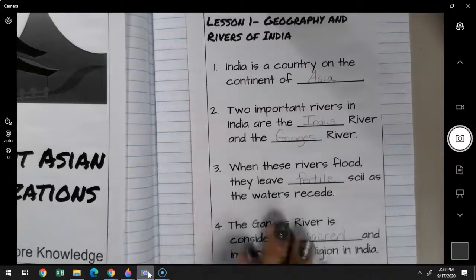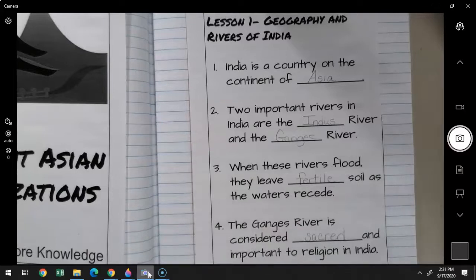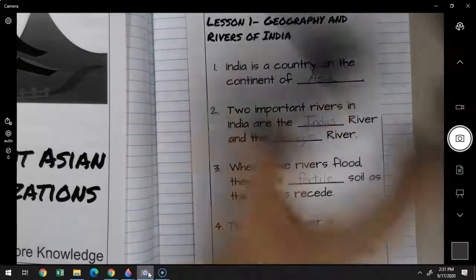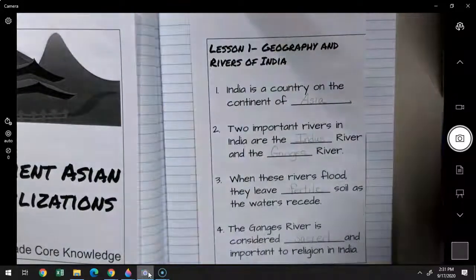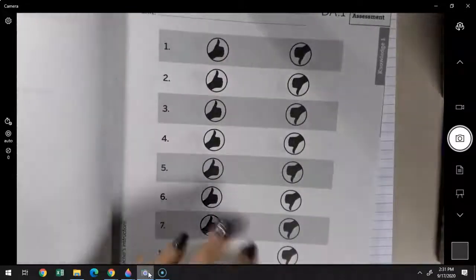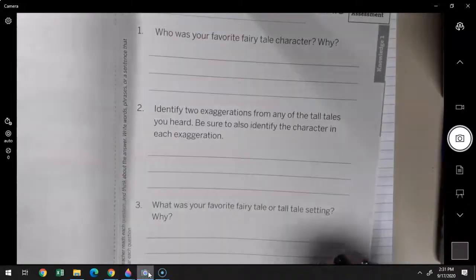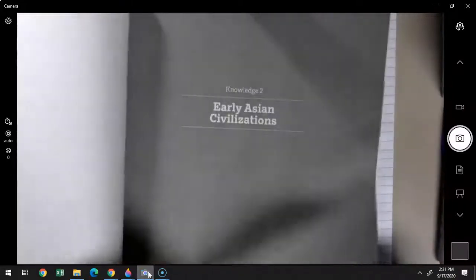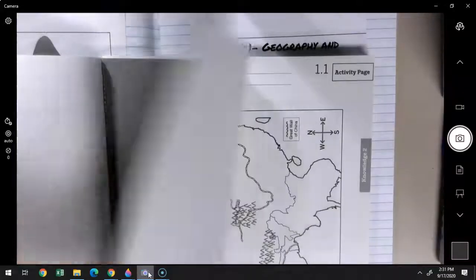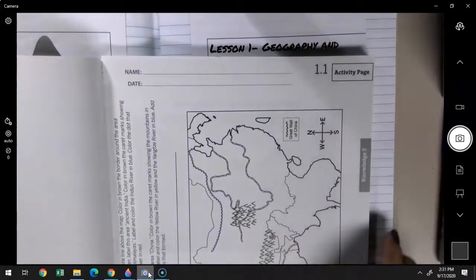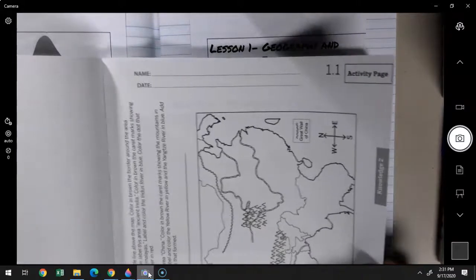Now, we are going to do one more thing and glue one more thing in our fact files. So let me fix this real quick so you can see it better. So we're going to get this book out and we're going to turn to, it's actually page 29. Looks like this. It says 1-1 again because we're starting a new unit. So here it says early Asian civilizations and 1-1. And I want you to carefully tear that out. Okay.